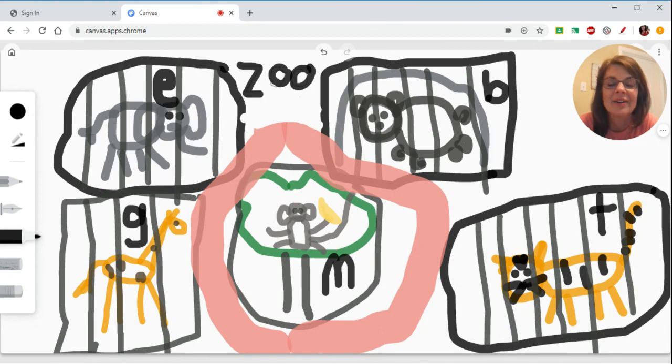Today we talked about maps, and we said a map is a picture of where to find things. So I would love to see your map. Draw one and show me, okay?